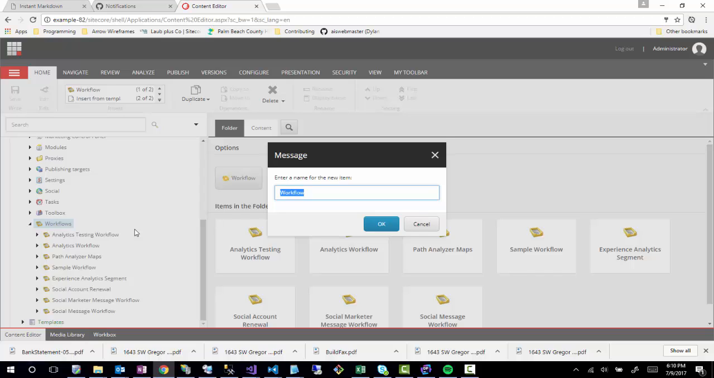You could have some sort of news section or press release, which might go through a whole different team if you're a large organization, and that workflow would be different than maybe the workflow for the basic pages on your site. So give it a descriptive name.